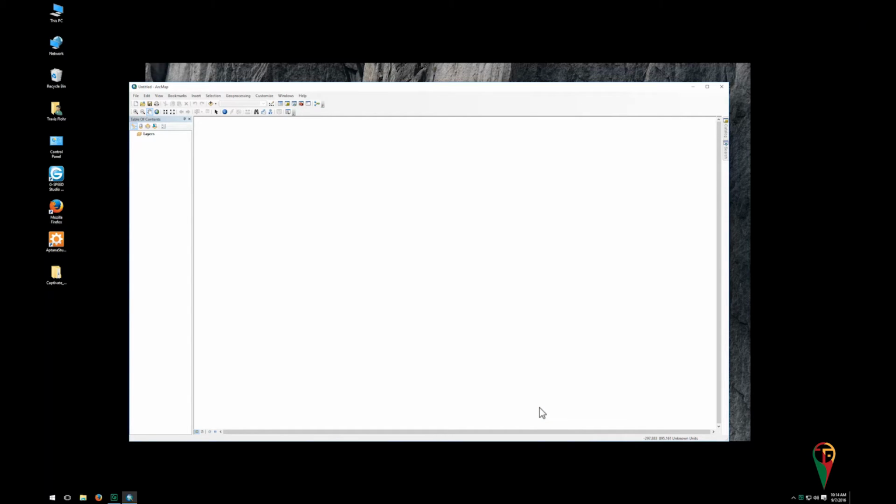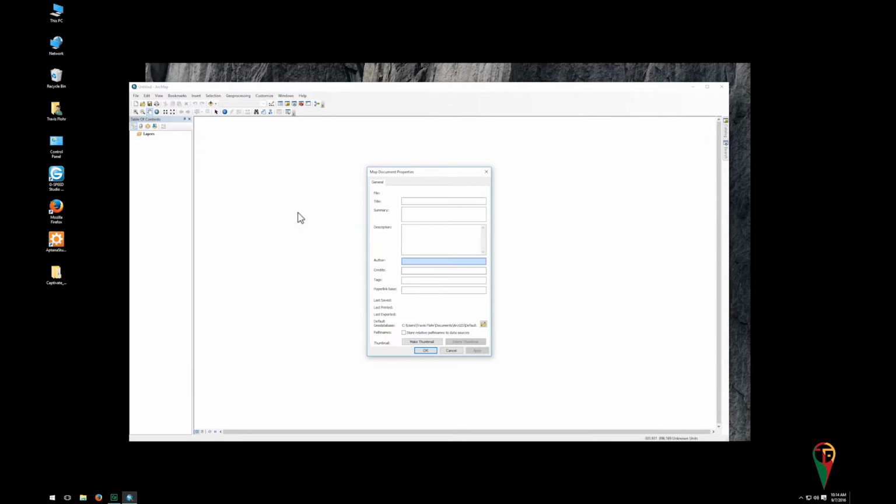And then a few things that we're going to do to set up this template is we're going to go up to File and Map Document Properties. Now in here, I always like to put my name because I'm going to author it. And that's always a good metadata principle to have. And then if you want to put a description, in this case, I might put template, or you can just leave it blank. You could name it template if you so choose.